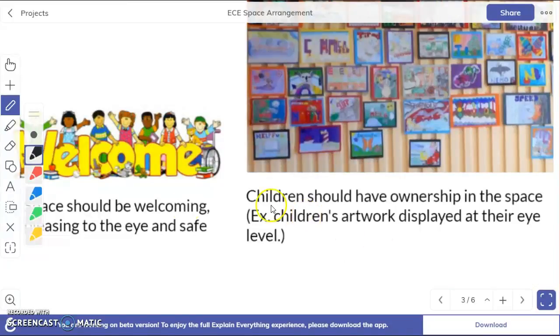Now, your space should be welcoming, pleasing to the eye, and safe, so you want to keep that in mind. You don't want things to be too cluttered. You don't want to have things too bright or too dark because those could contribute to a less welcoming classroom.